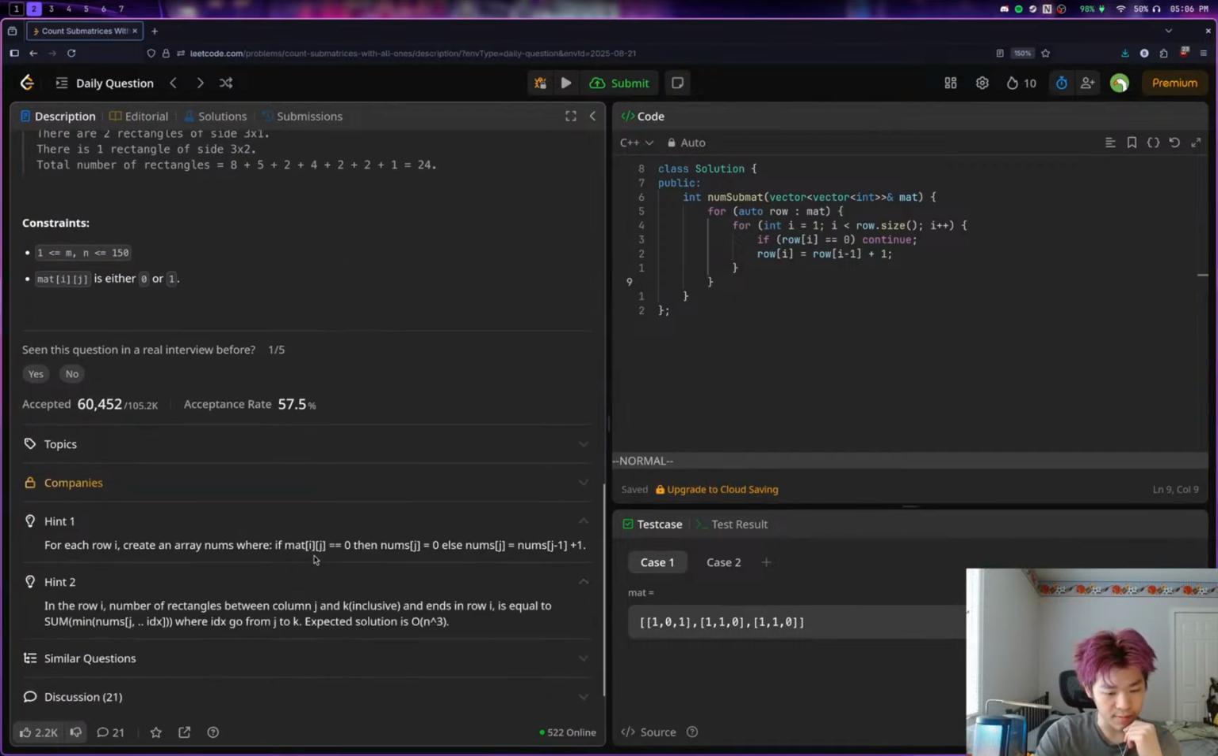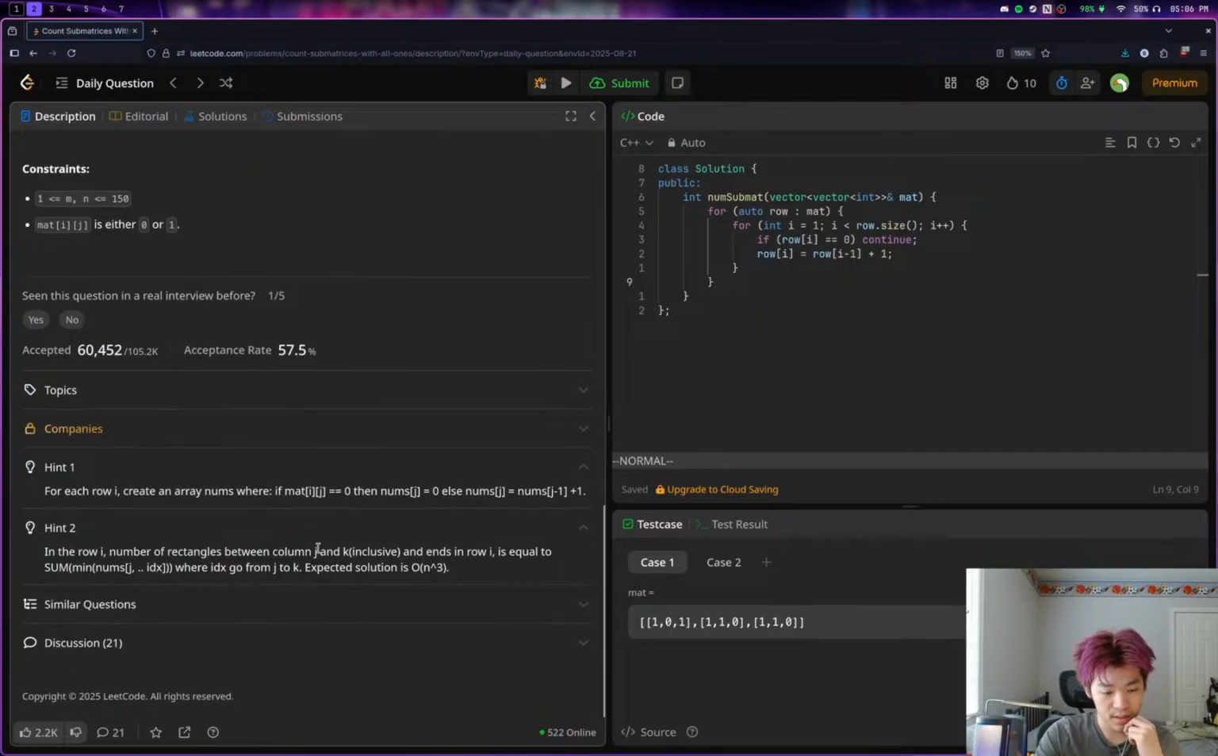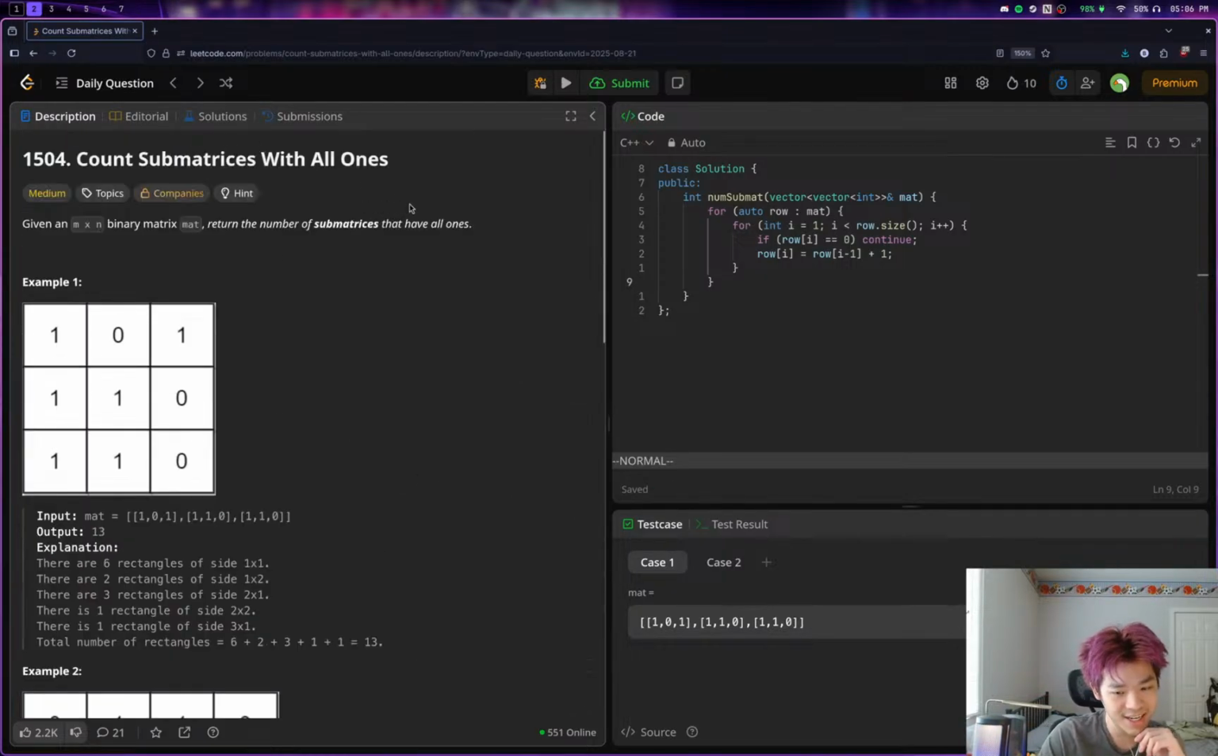Yeah, we're just gonna keep popping the hints. In the row i, number of rectangles between columns j and k and ends. I have no idea what is happening here. I'm just gonna pop the solution really early.